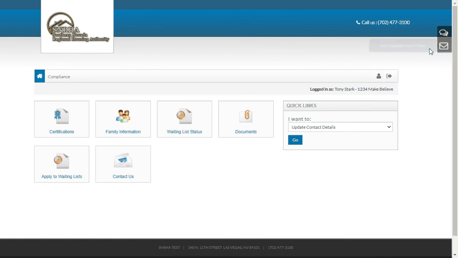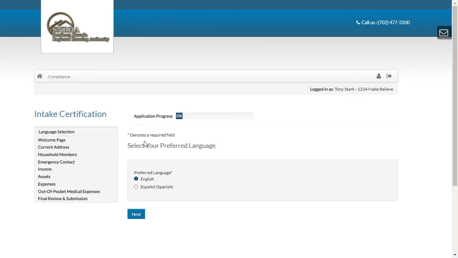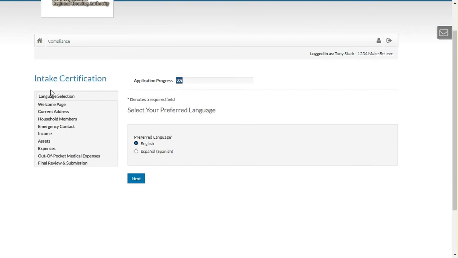It's set up. The next step would be to click on certifications because the letter that we received via email should have alerted him to go into RentCafe, log in, and then click on the certification button. And this should have the first page of the intake certification process, and it does. So here it is. So the first step here is select your preferred language.